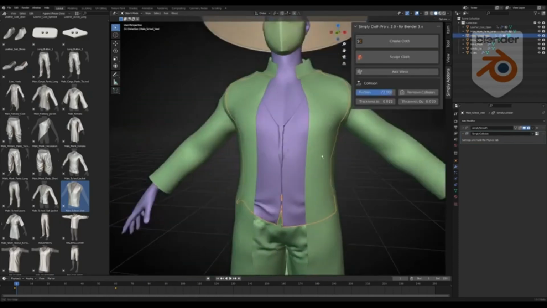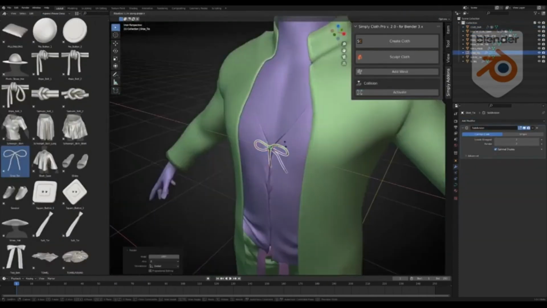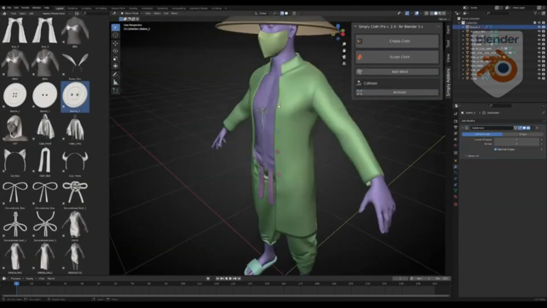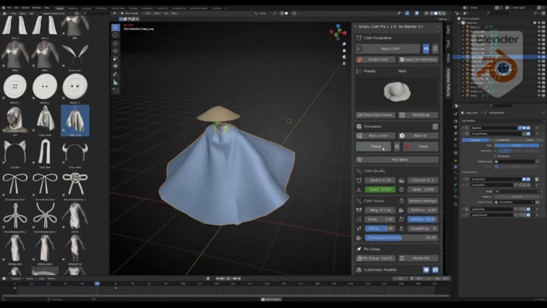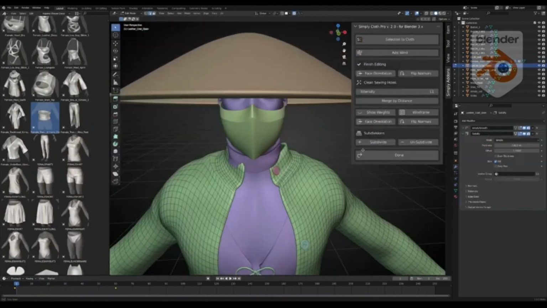Crafted to enhance your workflow efficiency, Simply Cloth Pro is perfect for quick setup and testing of cloth objects in Blender. So, whether you're a beginner or a pro, you're guaranteed a smoother and more efficient experience with Simply Cloth Pro. So, what are you waiting for? Boost your Blender game with Simply Cloth Pro today.